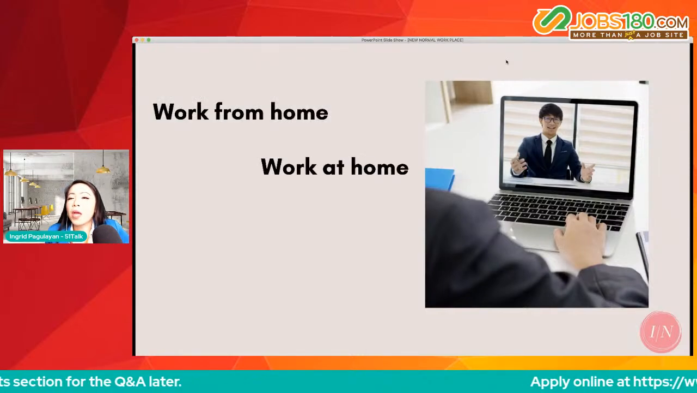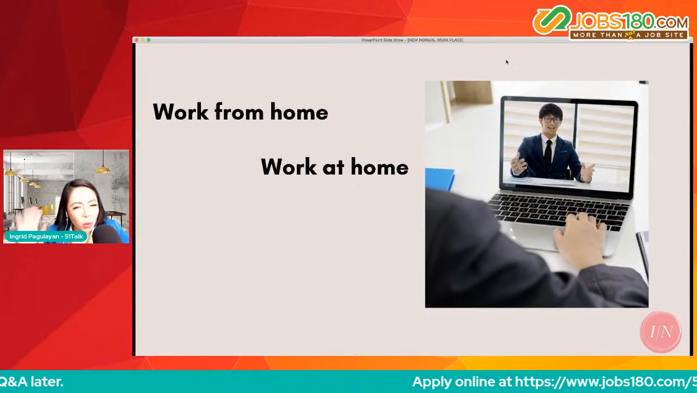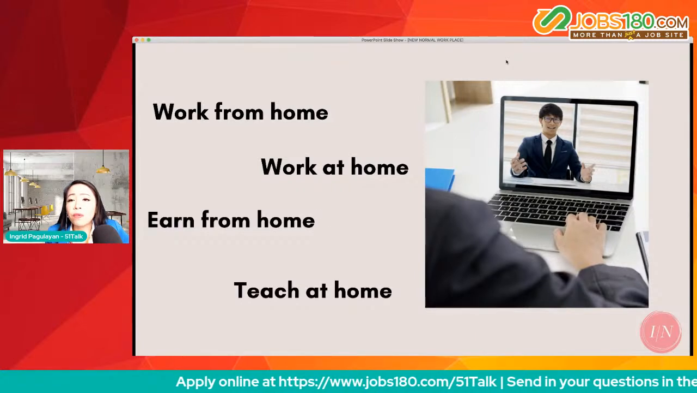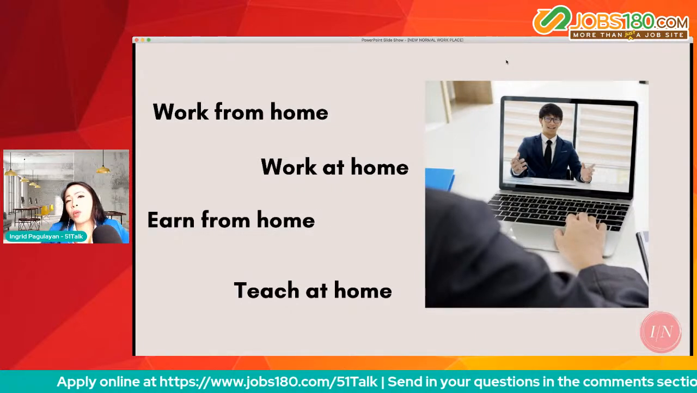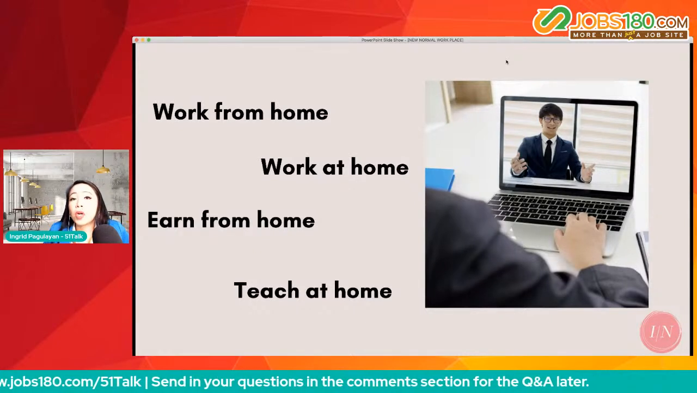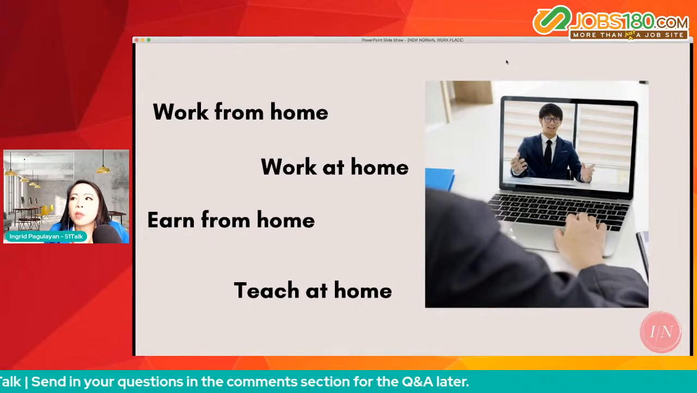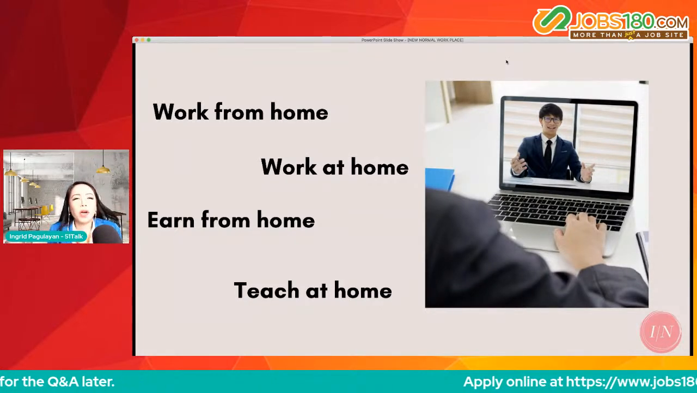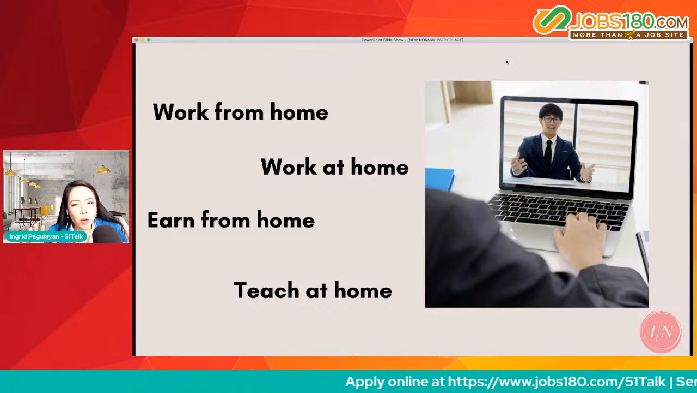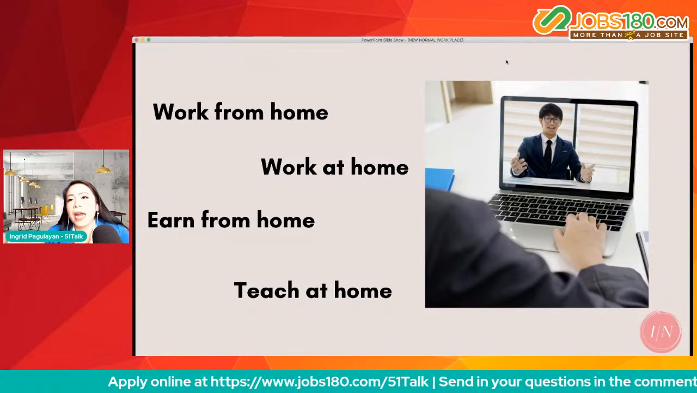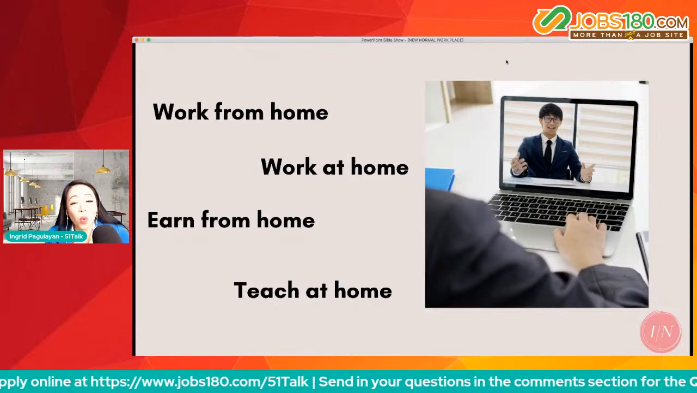So work from home, you probably heard also the terms these have been thrown around since last year. Work at home, earn from home, tapos yan yung teach at home, right? But years before, when you would hear these terms, parang people haven't really warmed up to the idea of it. But since last year, because all of us were forced to stay at home because of the lockdowns and of course because of the global pandemic, right? The global health crisis, it became the norm.